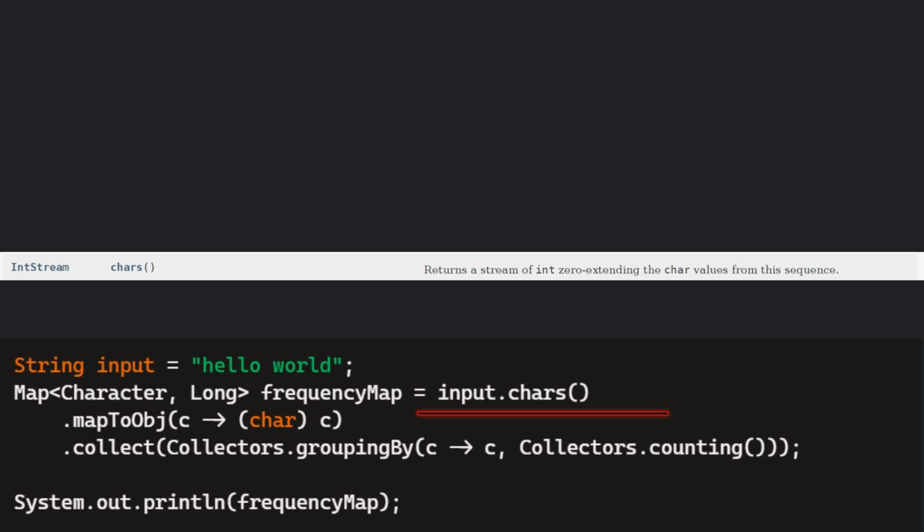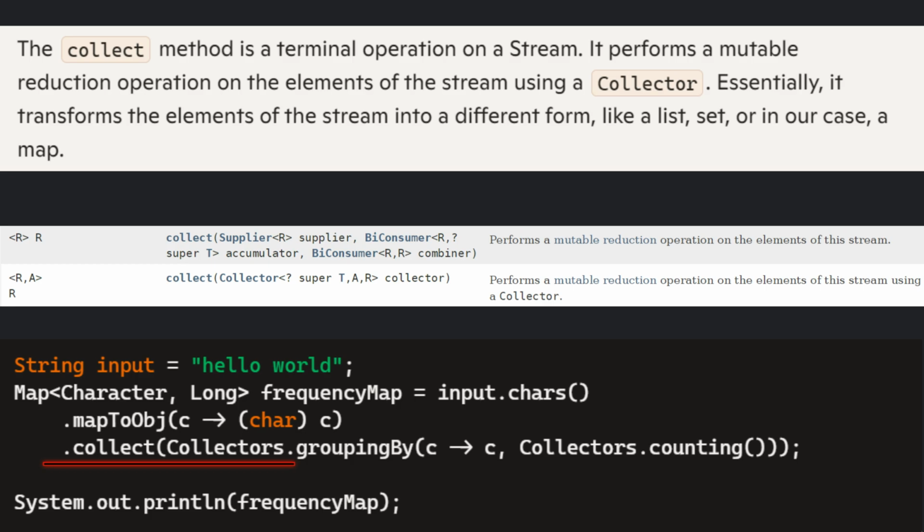Let's break down the step 3 code in detail. Collect method. The collect method is a terminal operation on a stream. It performs a mutable reduction operation on the elements of the stream using a collector. Essentially, it transforms the elements of the stream into a different form, like a list, set, or in our case, a map.